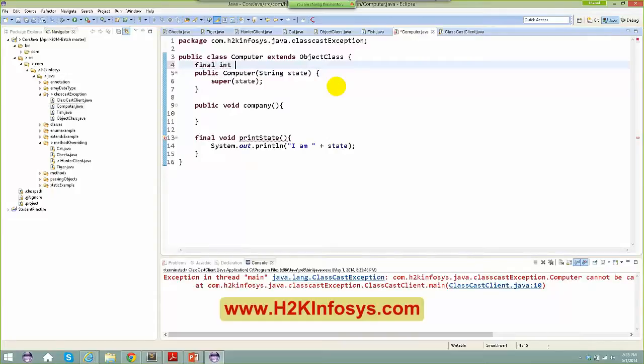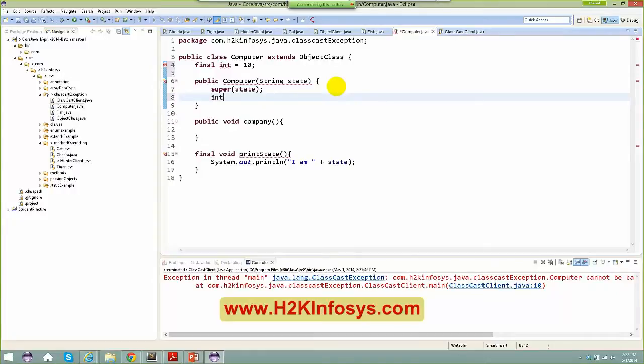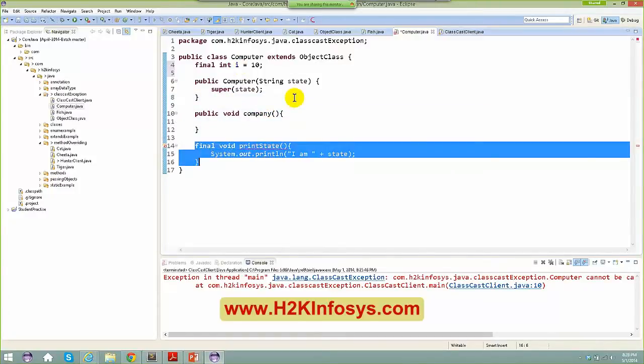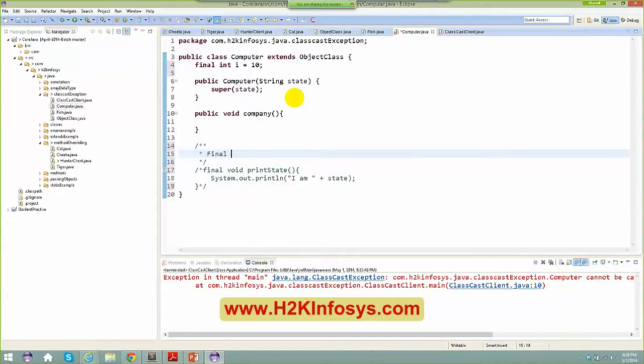you cannot reinitialize it anywhere. So if you say final int i equals 10, you cannot say i equals 90 anymore, because your i is final. I mean, you cannot make any changes on that. So this is all about final here. Let me comment this out, saying that final methods cannot be overridden. So this is my Object class.